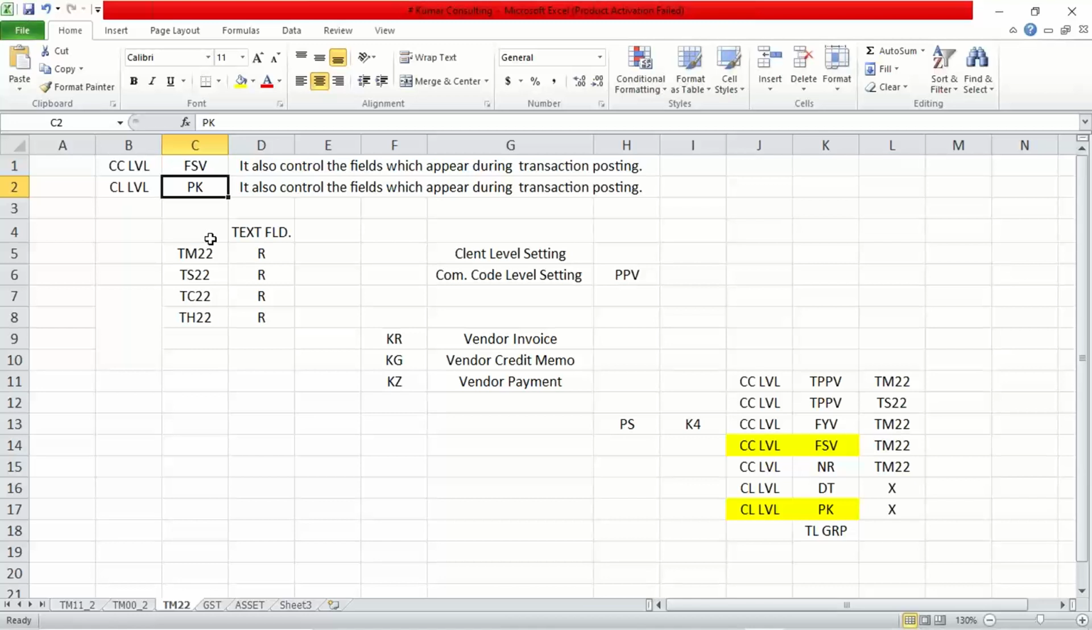Whatever setting you have done at posting key level, by default it is applicable to all company codes, right? For posting key, assignment is not required. It is a client level setting. So when I use this text field as a required entry for posting key, let's suppose 40, whenever the transactions are going to be posted for Tata Motor, Tata Steel, Tata Chemical, whichever company codes are going to use this posting key, for all company codes, text field becomes a required entry.